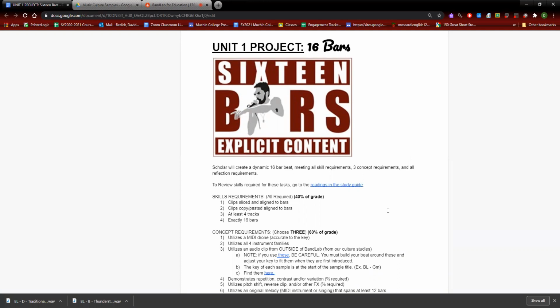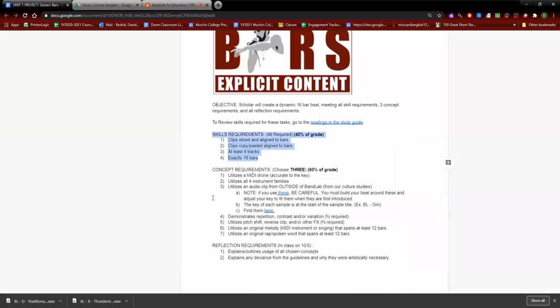more freedom. As you look here, right, the main objective: scholars will create a dynamic 16-bar beat meeting all skill requirements, 3 concept requirements, and all reflection requirements, right? That's our objective. So for skill requirements, we've got these 4, which we've covered pretty extensively. That's about 40% of your grade.